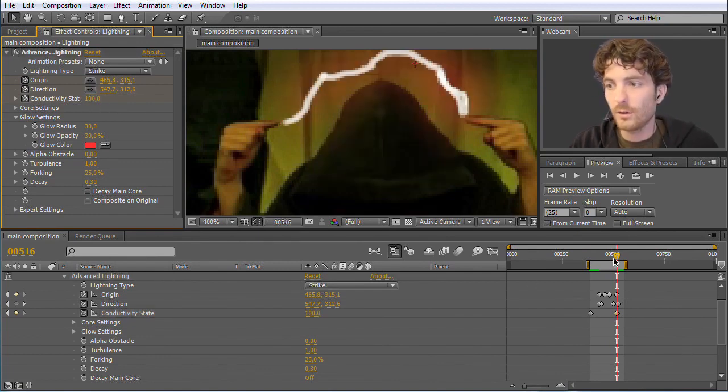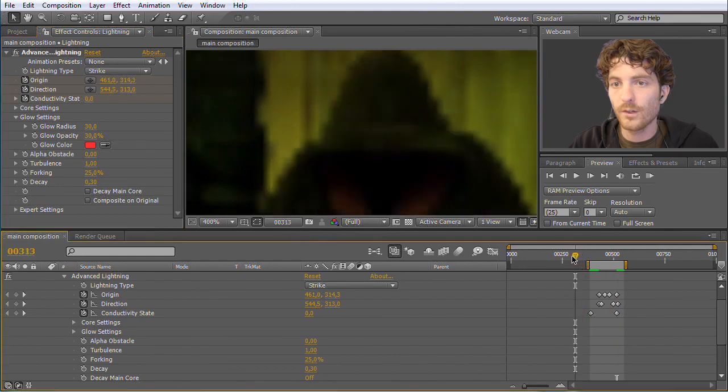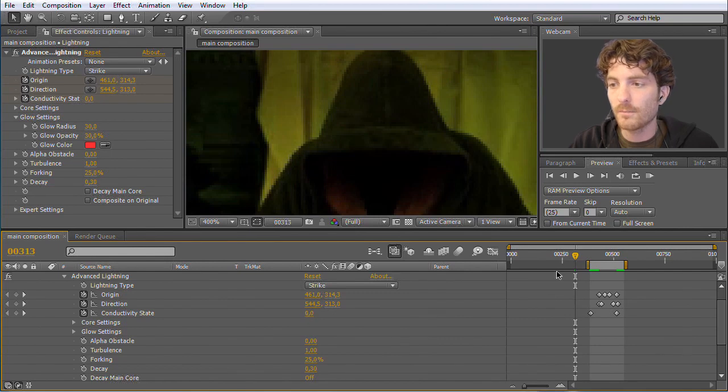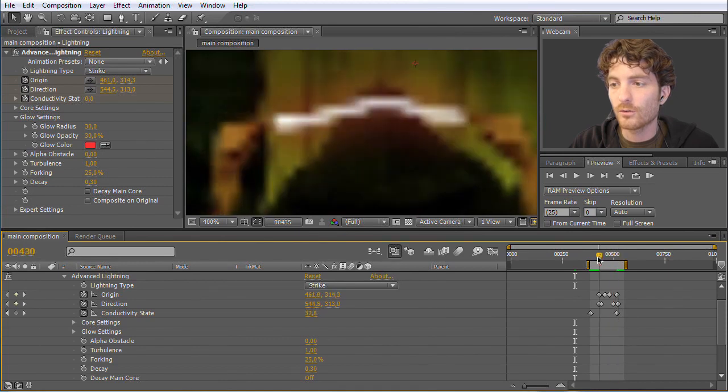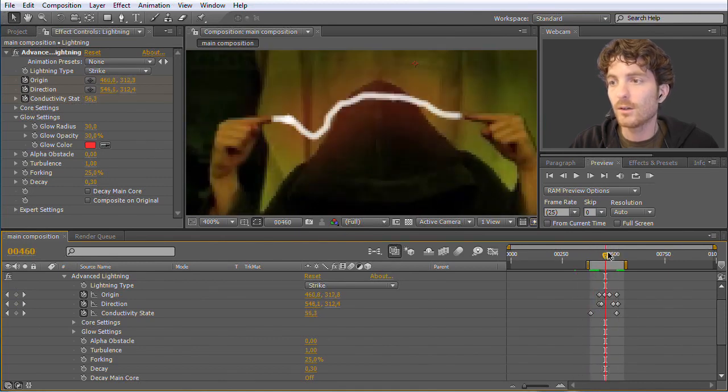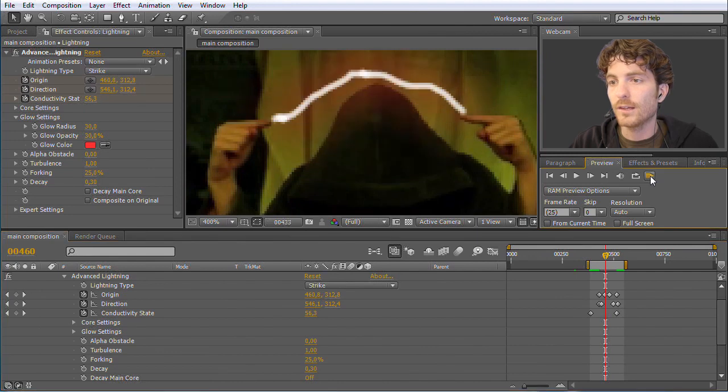This means it slowly changes from 0. Unfortunately it is not animated here, but if you look and scrub through time, you can see that it slowly grows from 0 to 100, which now makes the lightning move very nicely.